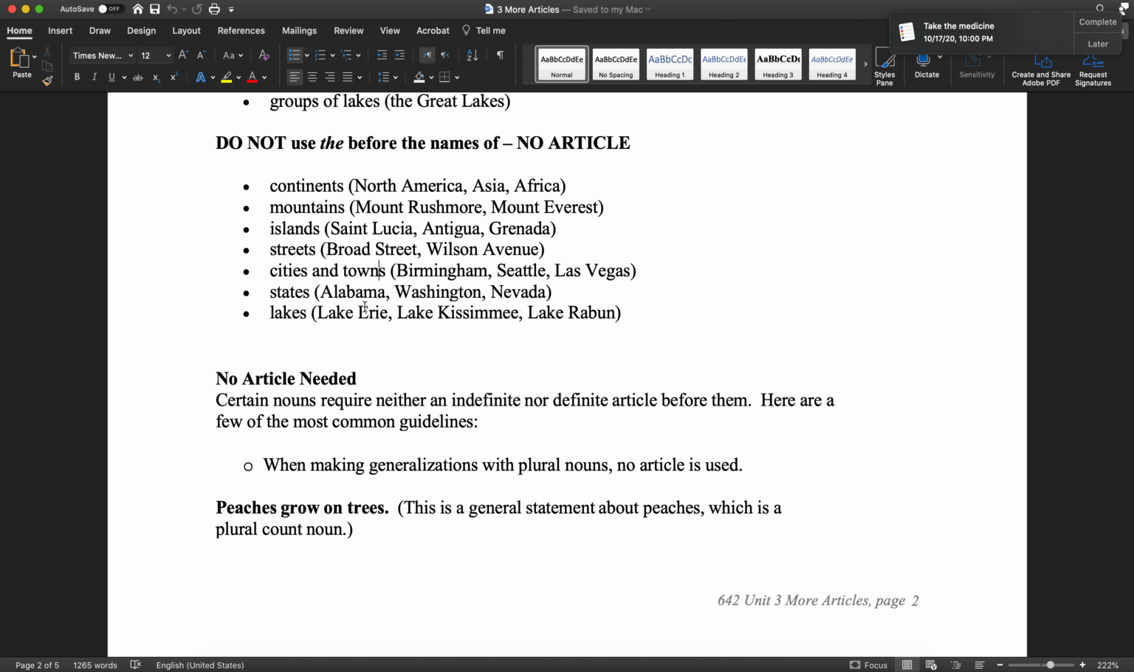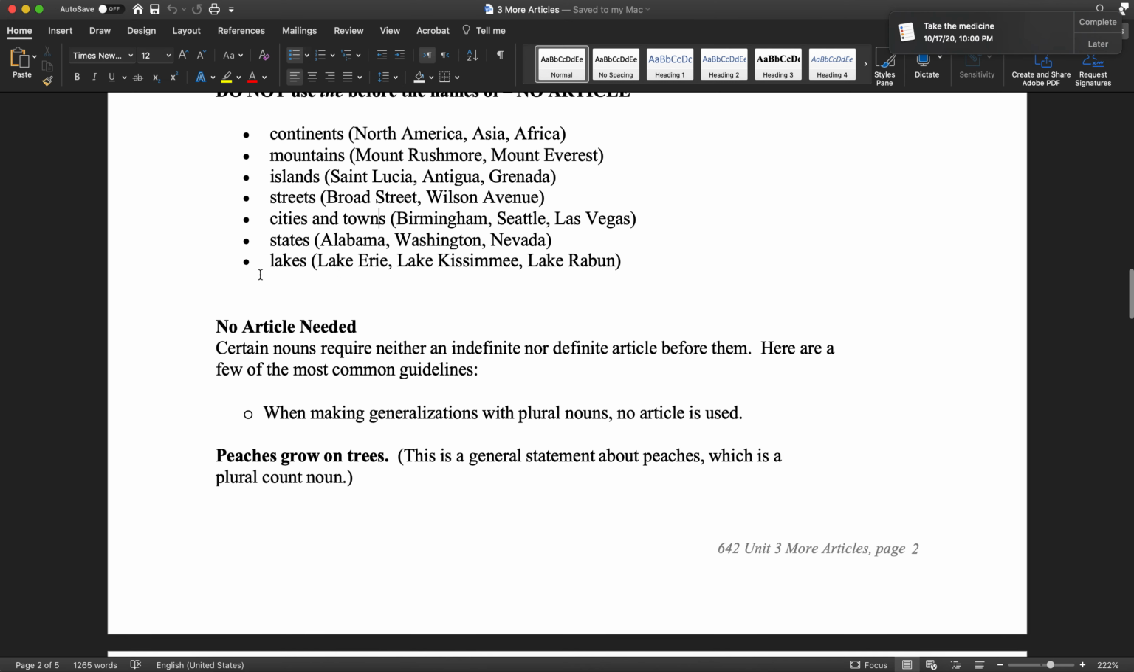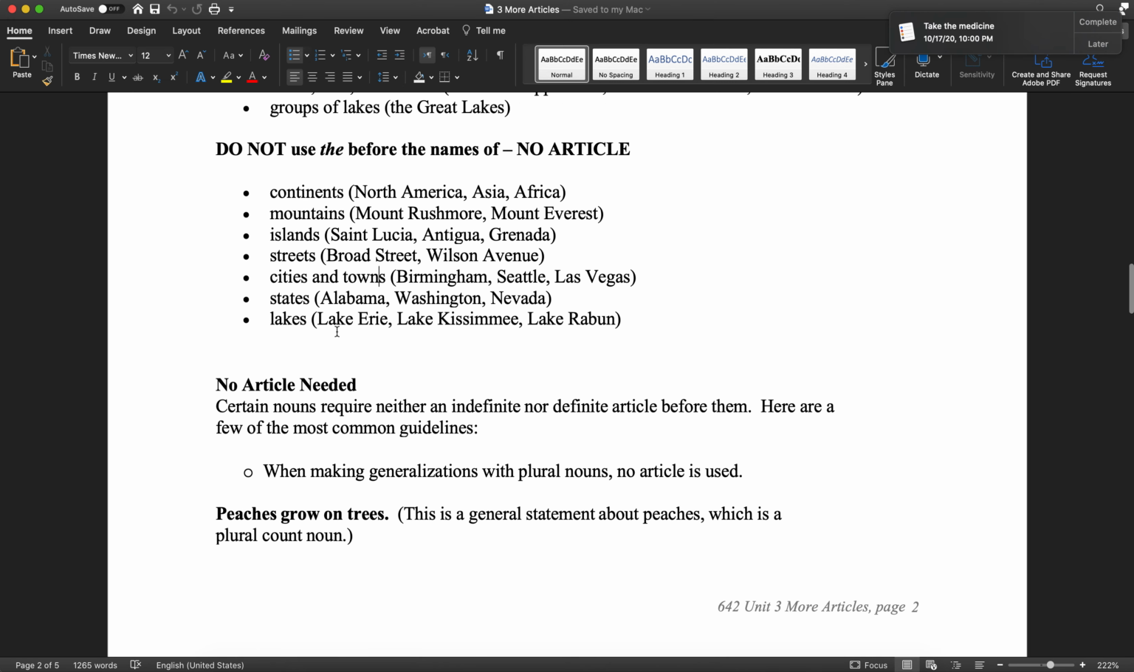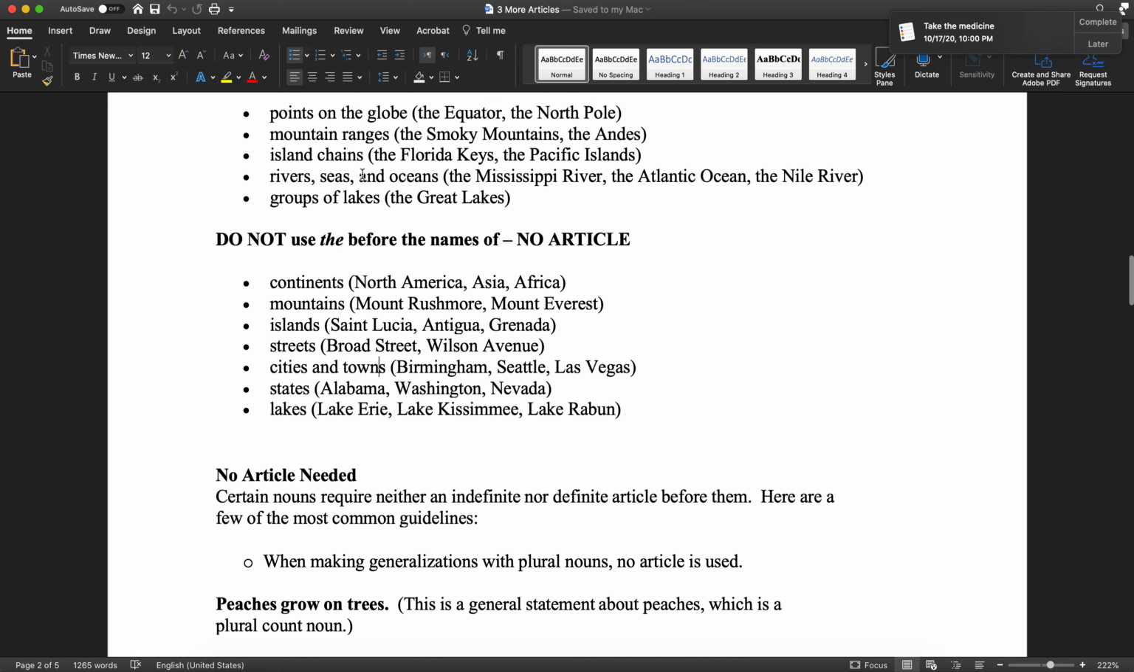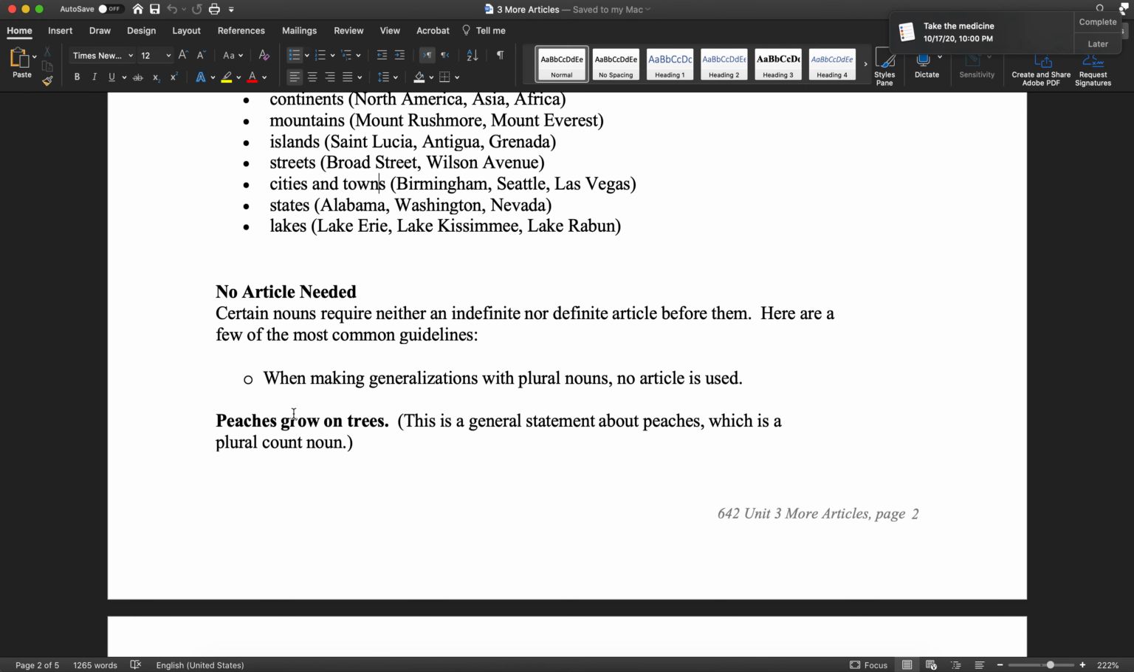We don't use the in front of states as well. The Alabama, the California, the Nevada. That is not correct, right? And again, lakes. Lake Erie. This is a specific lake. Here we have the Great Lakes, a group of lakes that work together. Here's a specific lake. Lake Erie is a specific lake. All right.